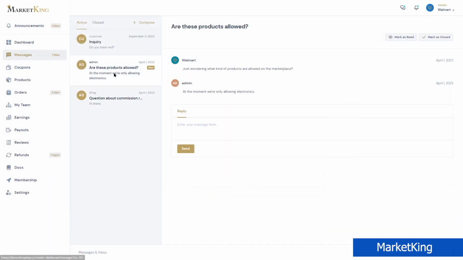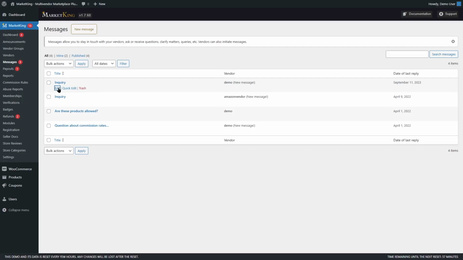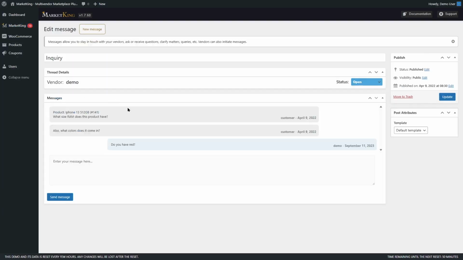MarketKing includes a built-in messaging system available in the Pro version. It provides private chat between the admin and each vendor. Vendors can also message each other if the feature is enabled. It has a clean messaging UI directly in the vendor dashboard. Messages are stored within WordPress, so no need for external platforms.